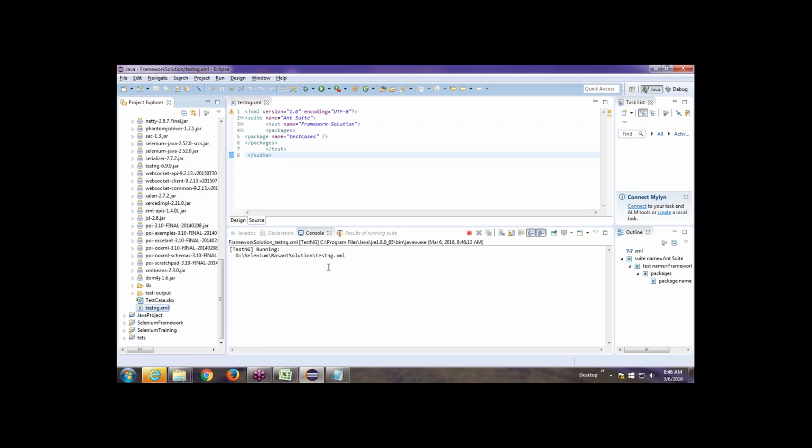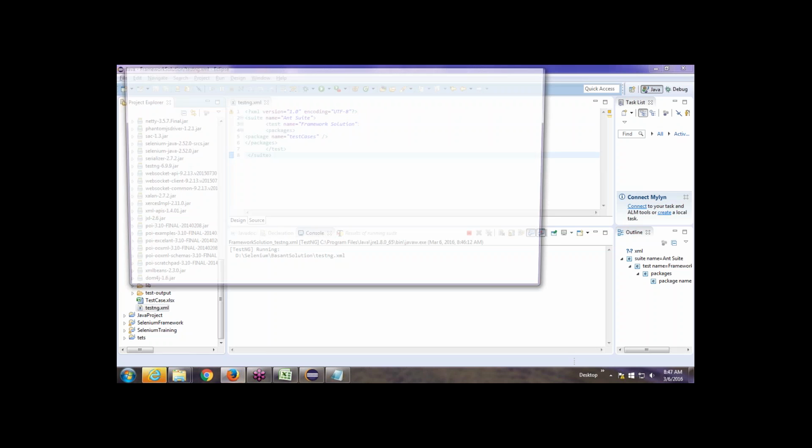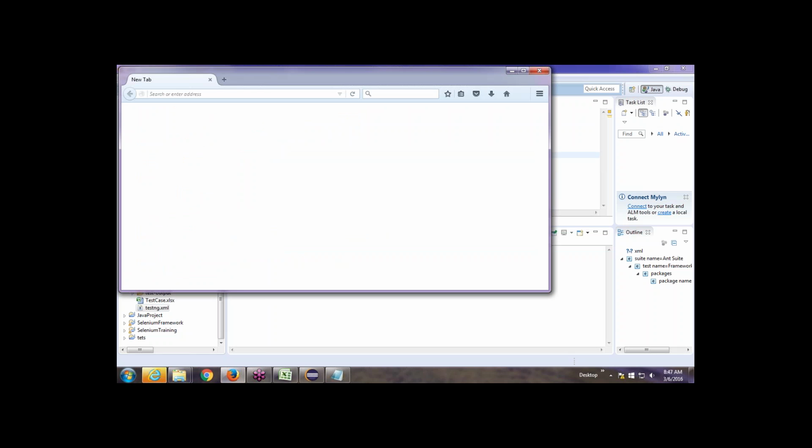For that testng.xml file, do we need to create it or will it already exist? No, no, we have to create it. You can define this with the test only instead of your class.